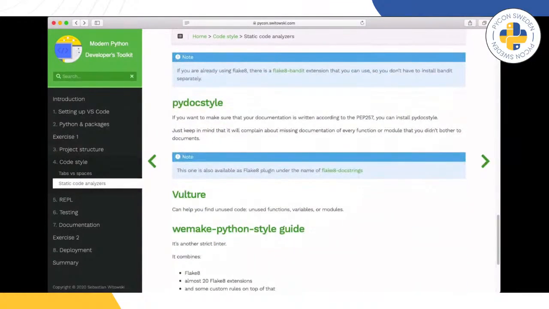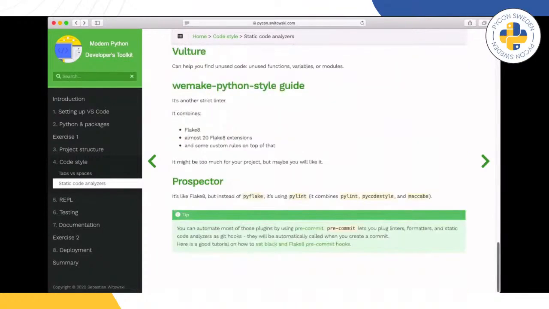PyDocstyle is a tool that will make sure that your documentation is written according to the PEP257 rules. Just keep in mind that it will complain about missing documentation of every function or module that you didn't bother to write. Then there's Vulture that will help you find unused code, and wemake Python style guide, which is another strict linter that combines Flake8, a bunch of Flake8 extensions, and some custom rules on top of that. It's very strict, so it might be too much for your project, but maybe you will actually like it.